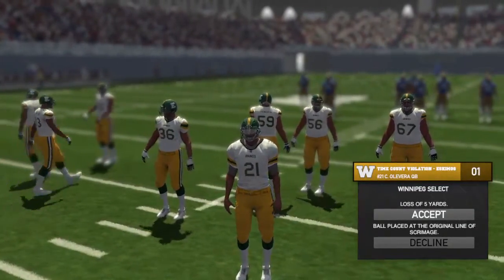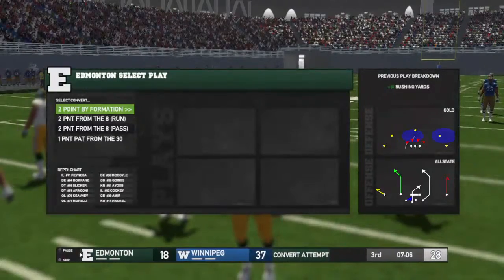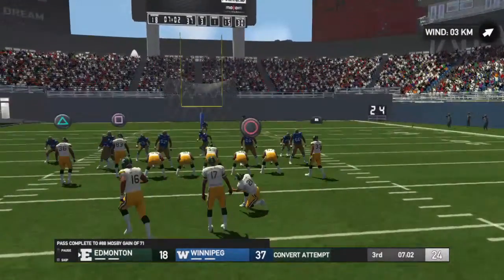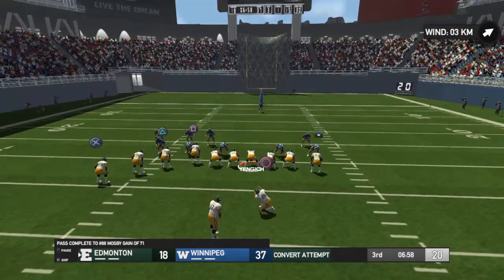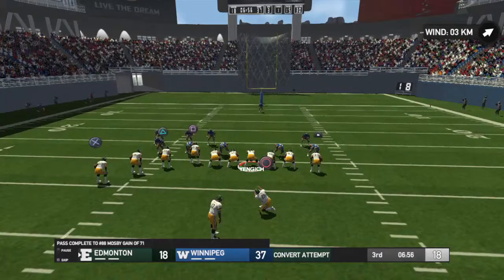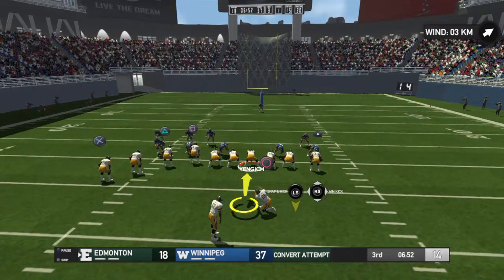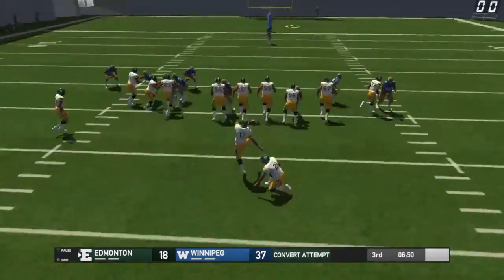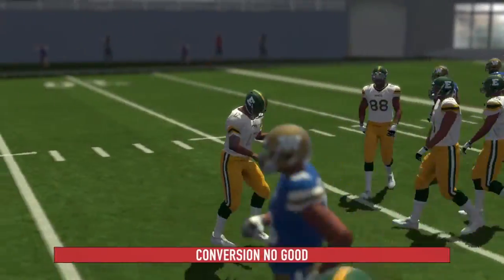Delay of game. Going to attempt just a 1 point, to be on the safe side. It's going to be a longer field goal since the extra point moved back with the delay of game penalty. It's up and it is no good. It hits the crossbar.